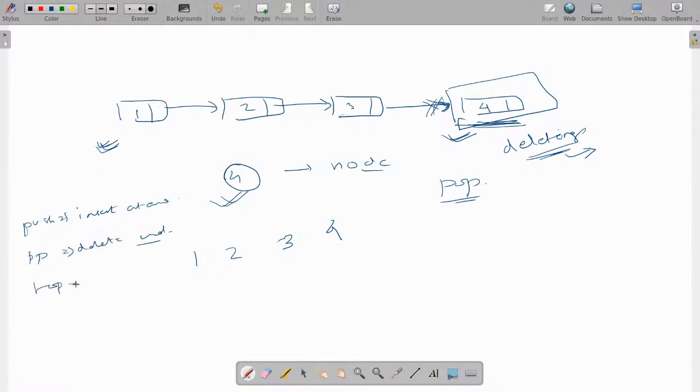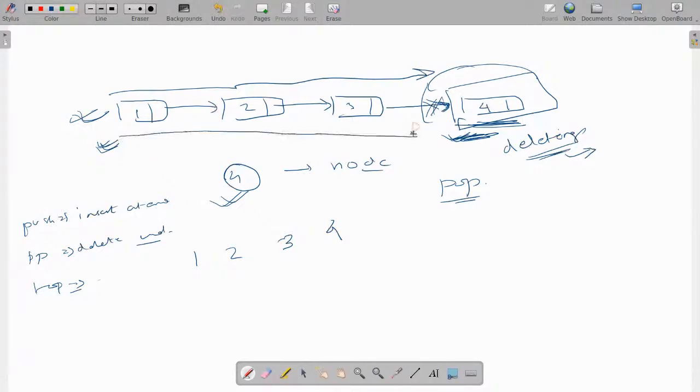For top, we will traverse the linked list wholly, and when we are at the end node, we will just return the value of that particular node. Is empty means no nodes are there in the linked list. And print stack will just be iterating towards the end of the linked list using next equals to node's next, and then printing all the node values. This is how we will implement a stack using linked list.